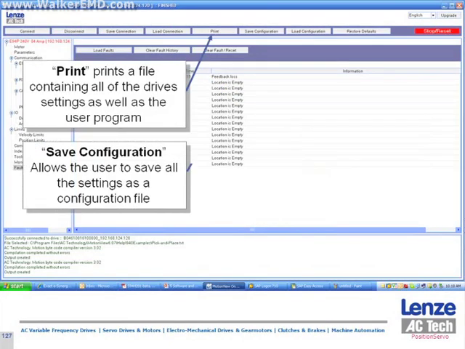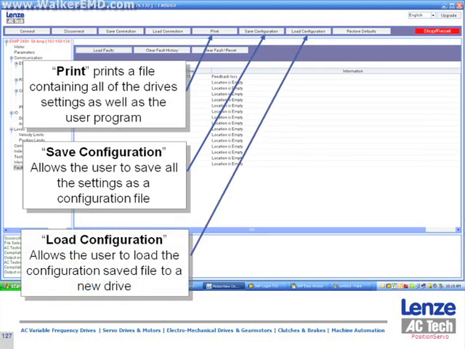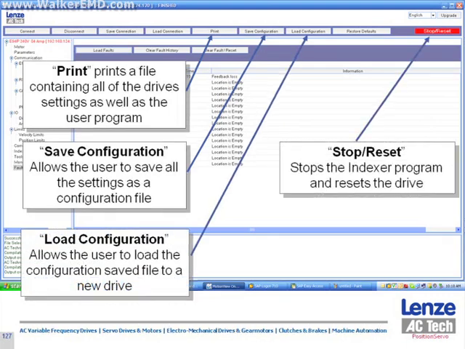The main toolbar in MVOB also has selections for a user to print a hard copy of their program, save or load a configuration file to the drive, this is the drive's actual program, and also features a Stop Reset button so that the user can stop the running drive indexer program from any screen. This button is useful during initial program development and debugging of applications.